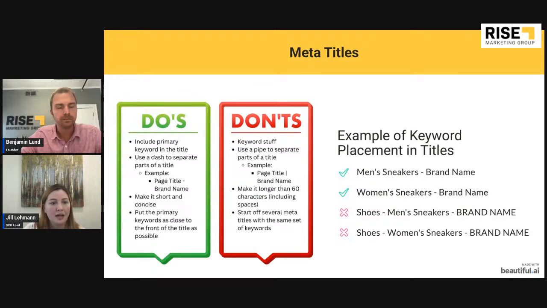Also making sure that if you're separating your brand name or other information from the main title, using a dash instead of a pipe. We often see that there's that vertical line that's being used to separate things in a meta title. You'll actually want to switch that to a dash, as the pipe will mean that it's "or." So for one example, it would be men's sneakers or your brand name. That's why you want to have the dash there instead.